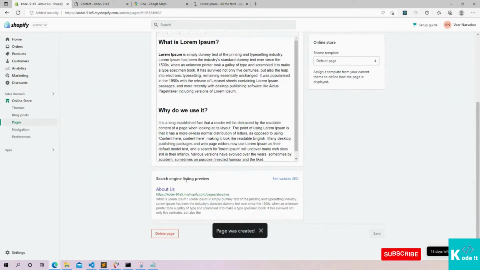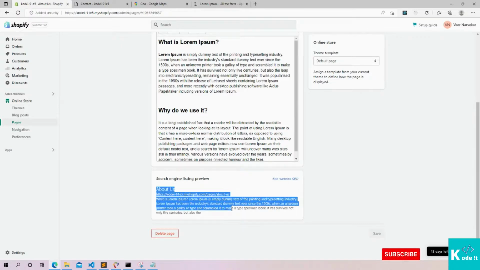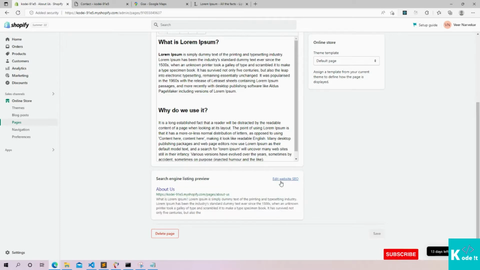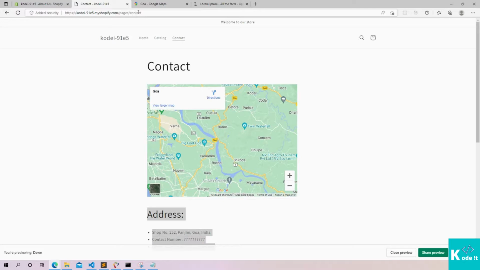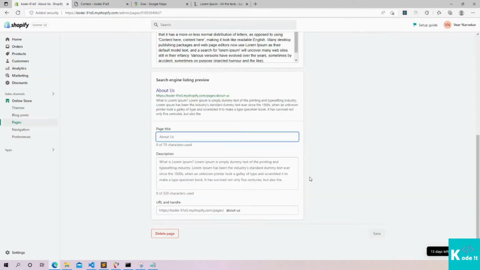As I told you previously, inside the search engine listing preview, we can see the preview of the page that will be shown on Google. This is how the page listing will be shown on Google. We can also edit it. If you want to make changes to the page title, you can do so, along with the description and also the handle. For the contact page, we have the handle contact over here, and for the about us page, we have the handle as about us. If you want to make changes, you can make them over here.